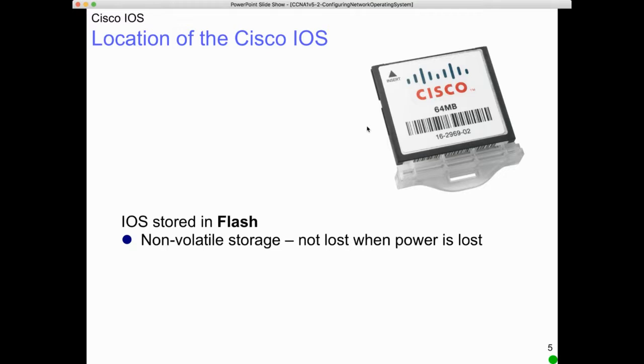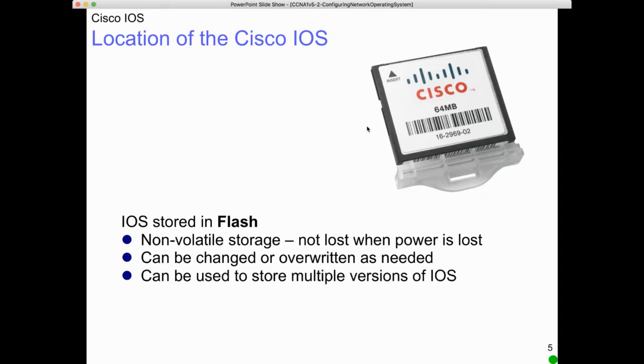So flash is non-volatile. If you have a thumb drive as a flash drive, you put something into it and you unplug it, there's no power, it's still all there. You haven't lost it. I can change it. I can override it just like I can on the hard disk drive. And if I had enough space, I could store multiple versions of the IOS.